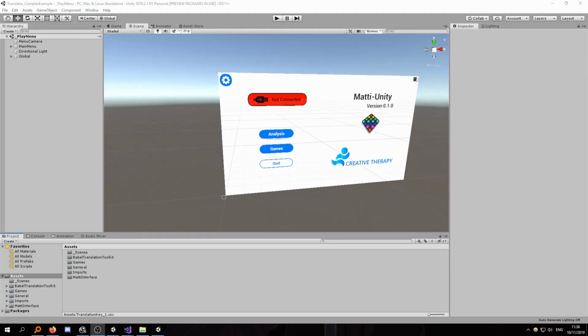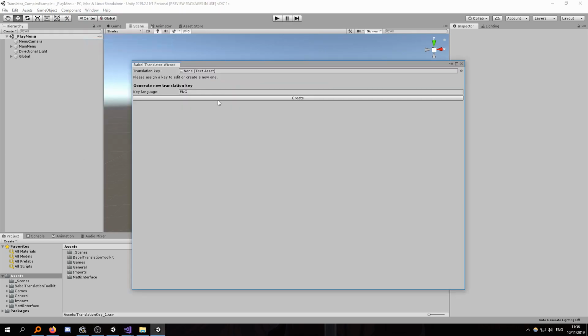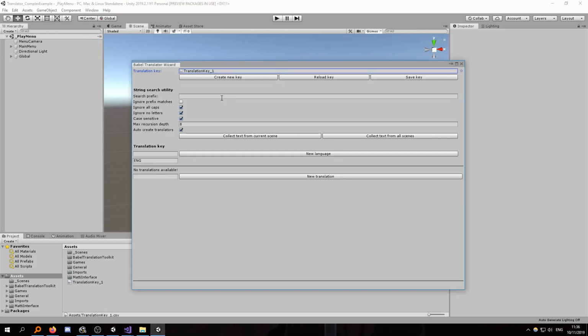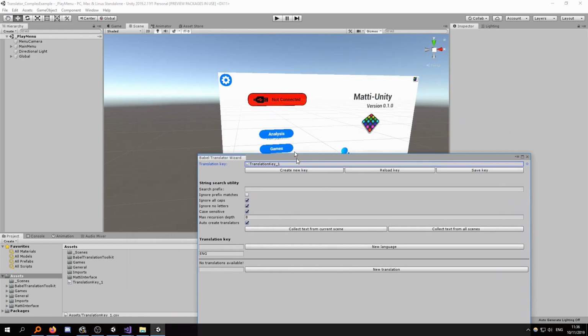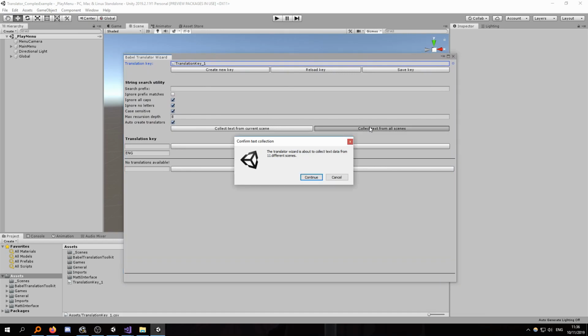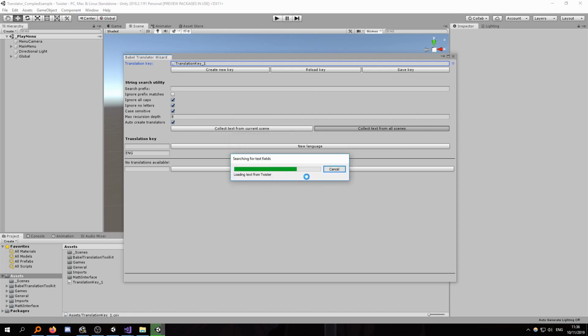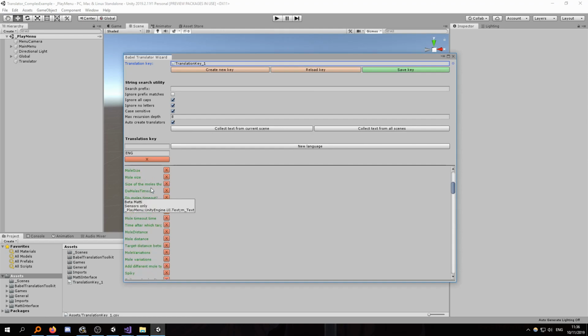So to get started, I will once again open the translation wizard and create a new key. It's not a problem that there's a lot of text in this project, since I can simply hit collect text from all scenes, which will search through all the 11 scenes that I've added to my build settings. Then continue, and I will get a neat list containing all the text that I need, or at least almost all of the text. There is a problem, however.